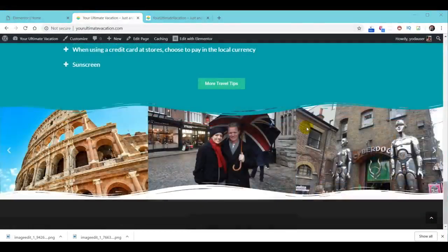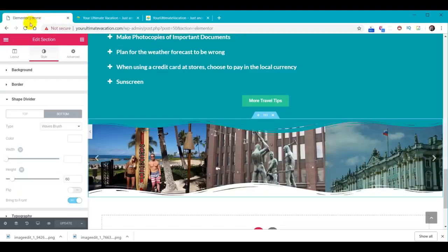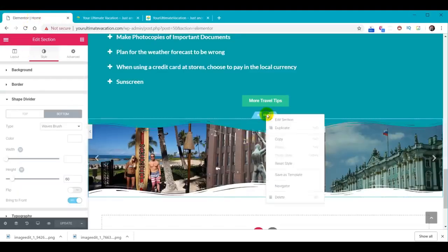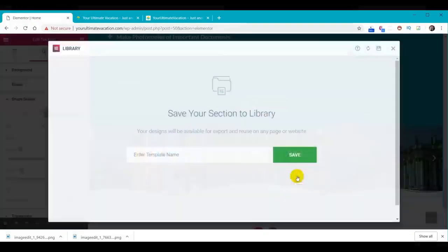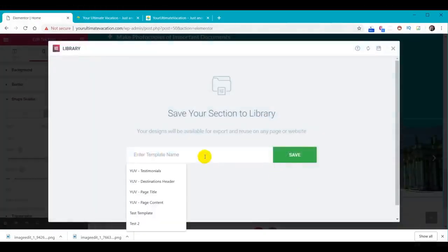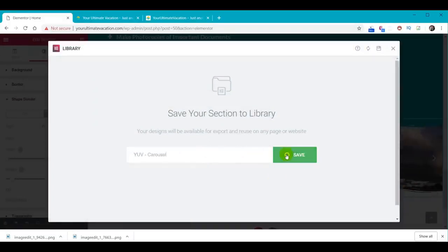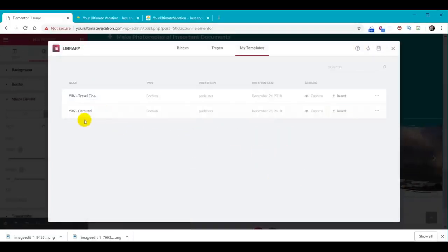This carousel we're actually going to use on multiple pages, so let's go ahead and go back and right-click on the section and save as template, and we'll give it a name, Your Ultimate Vacation Carousel. Save it, and now we have these two that we'll be able to recycle and use later.